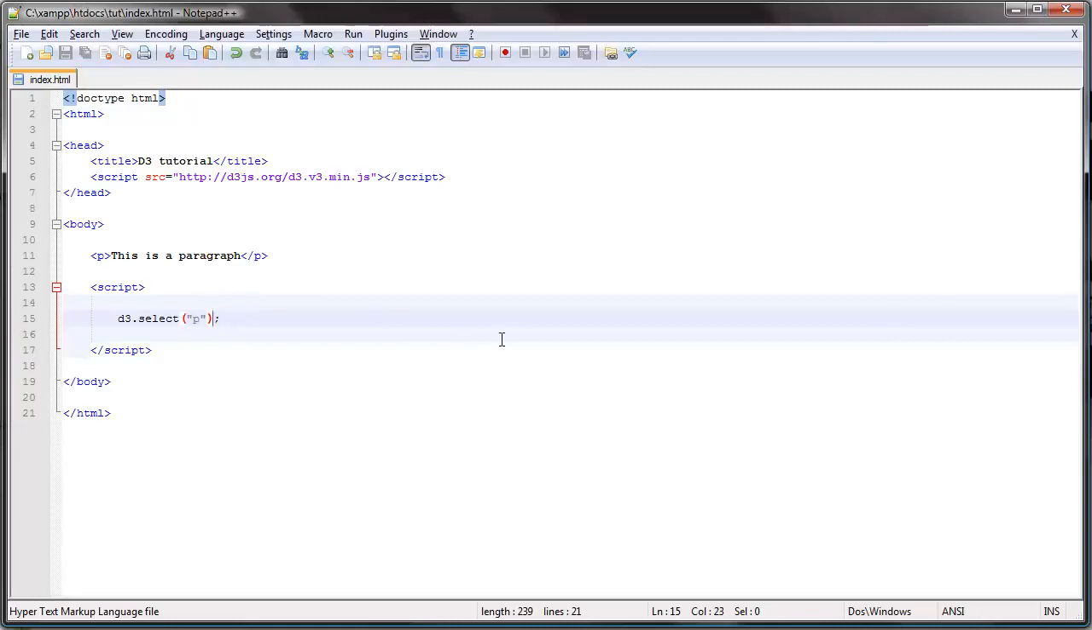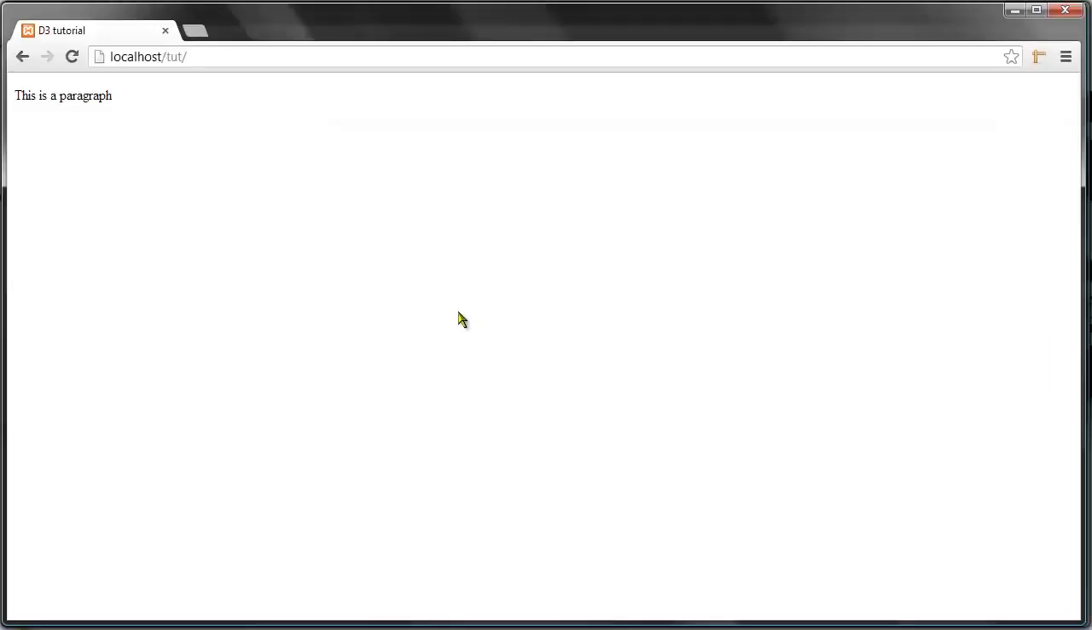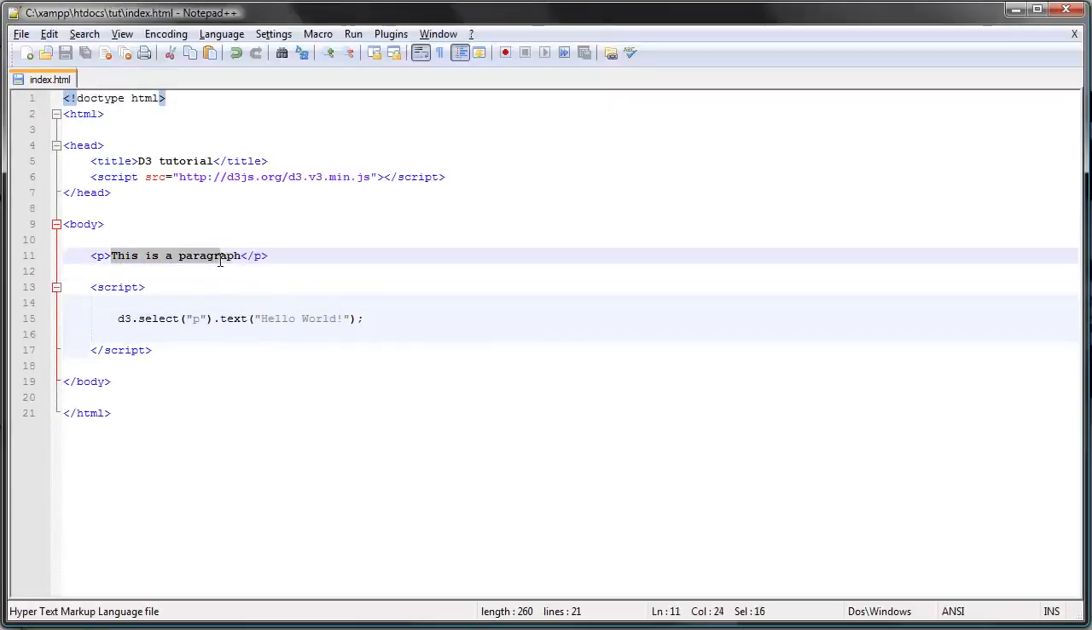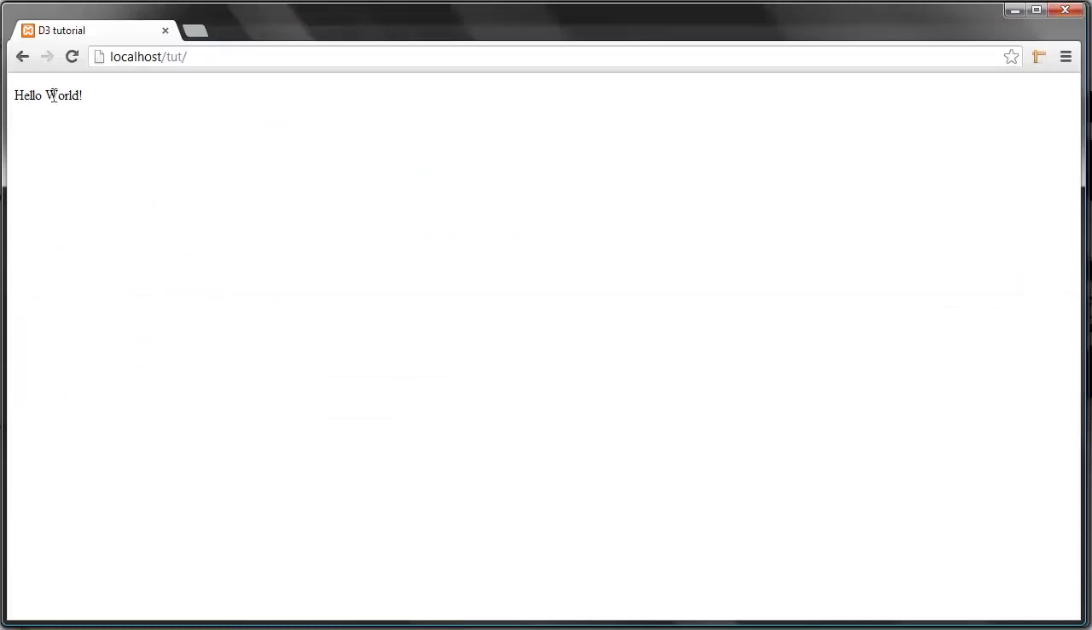So let's do something to it. I'll use the text method and replace the text within the paragraph tags. So let's say hello world, and we hit refresh, and you can see that the text has changed from this is a paragraph to hello world.